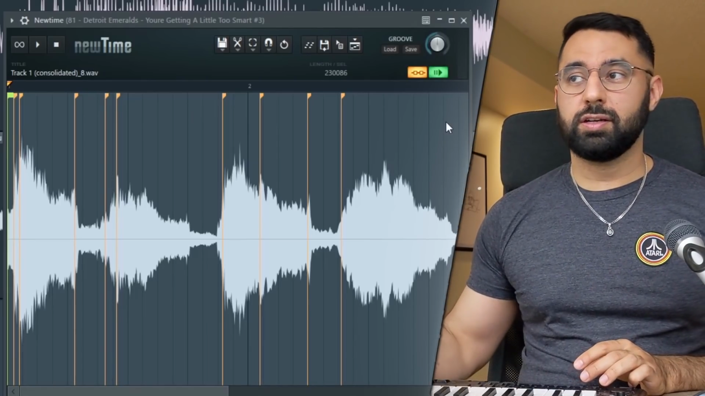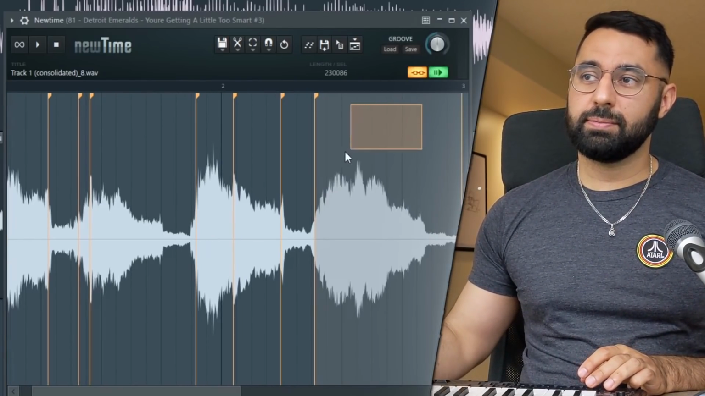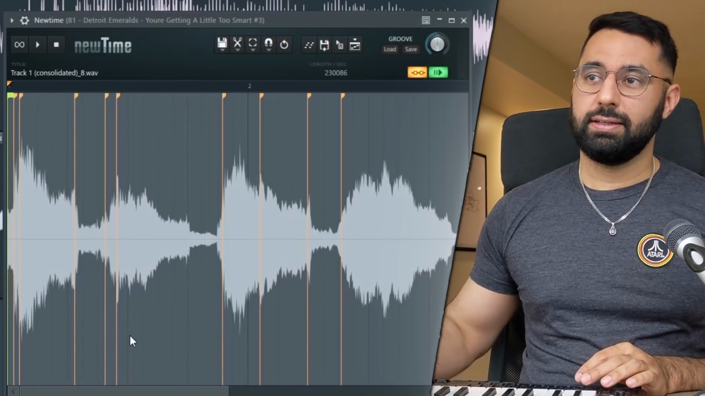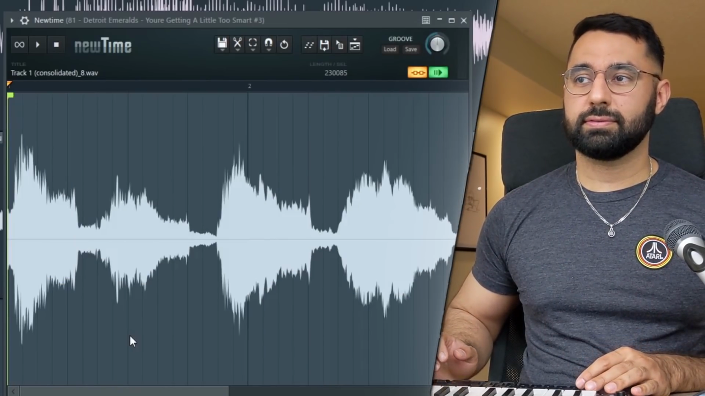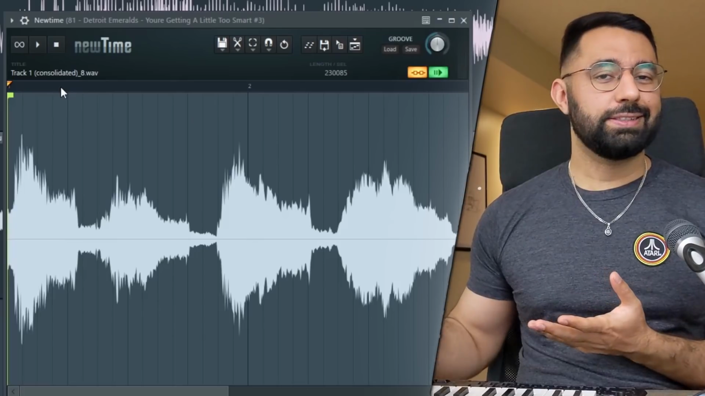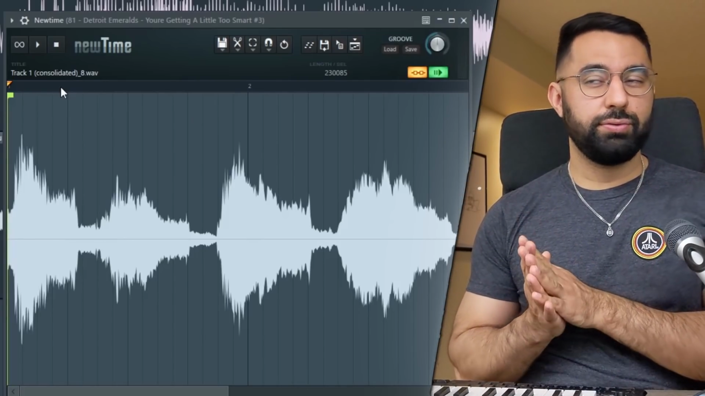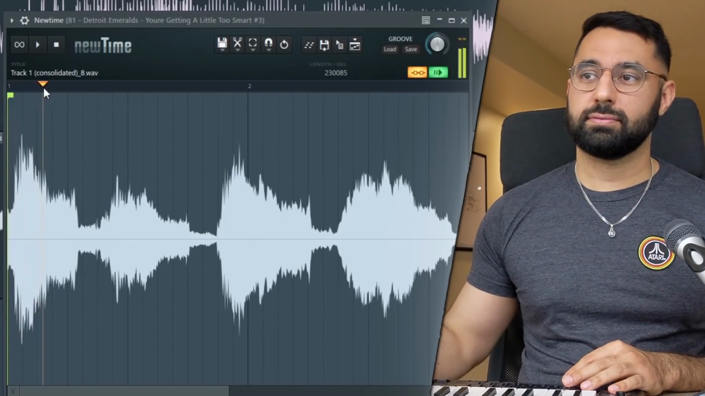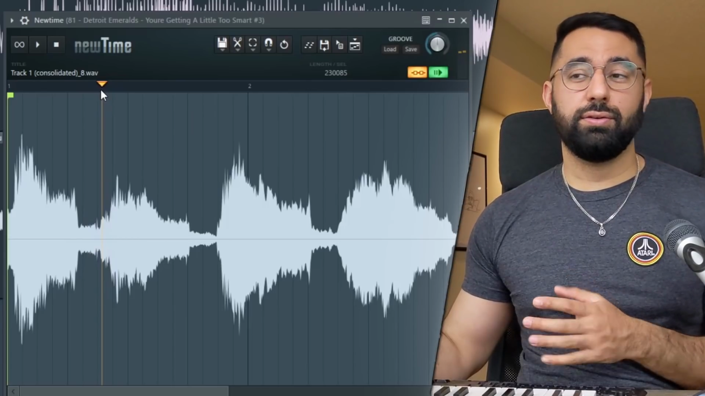I'm going to delete all these markers by holding down Control and using my mouse button to select everything, and then just hitting delete. And using this section right up here, I can scrub through my loop to hear when a new note is being played. So it sounds like around here is when a new note gets played.